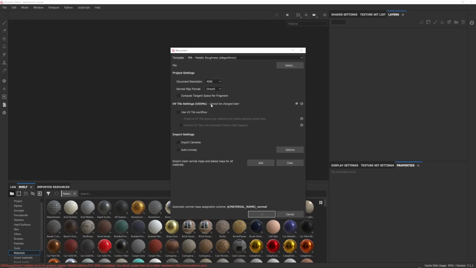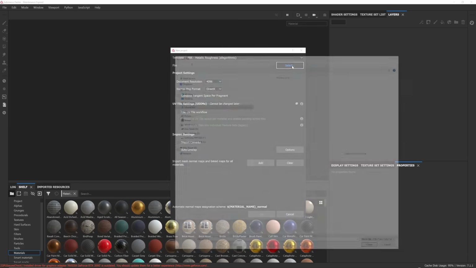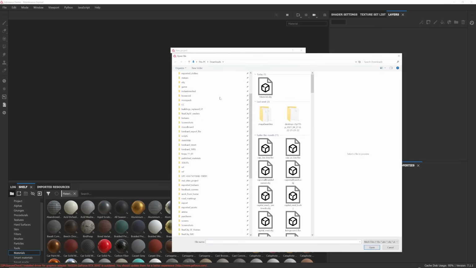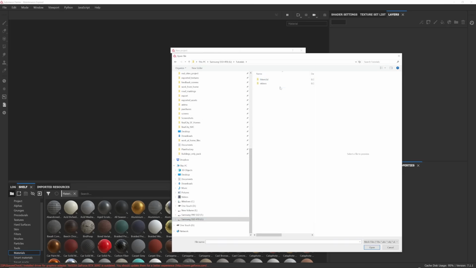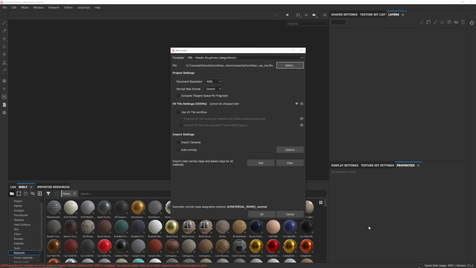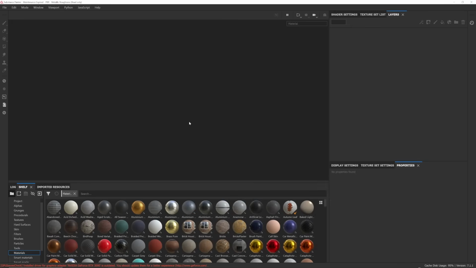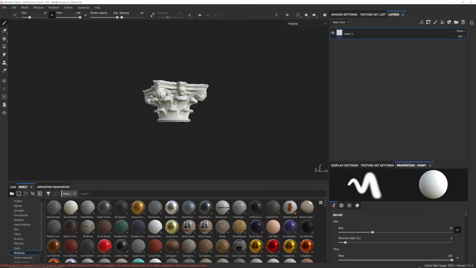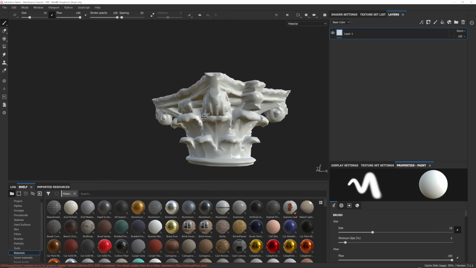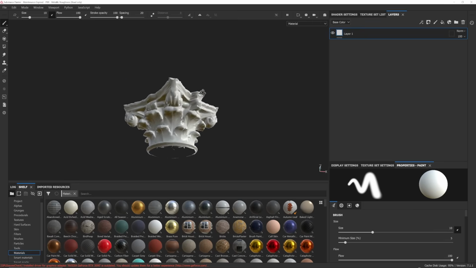For document size, I'm going to make a 4096 texture, PBR. This is all good. I'll select my low poly version, which is in my folder here. So this is the old version. Let's see its exports, and we're going to get the low version. Okay. And it looks kind of lumpy. Don't worry about it. Once you bake the normals to it, it'll be fine.